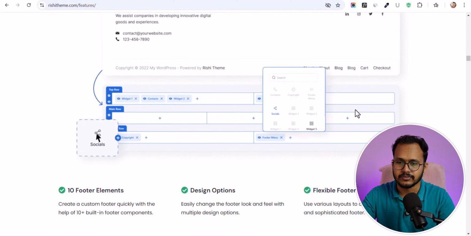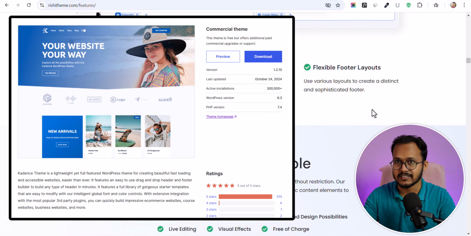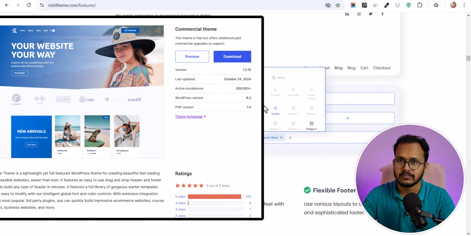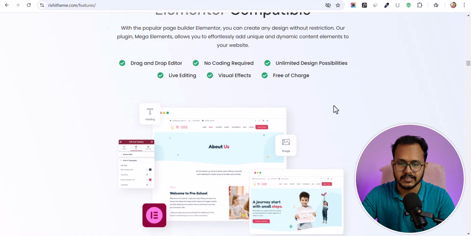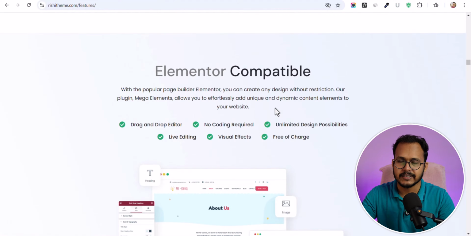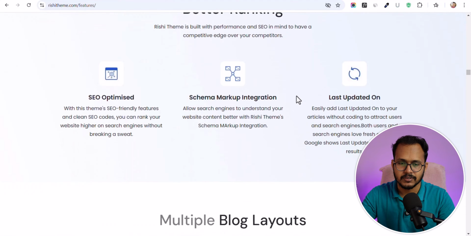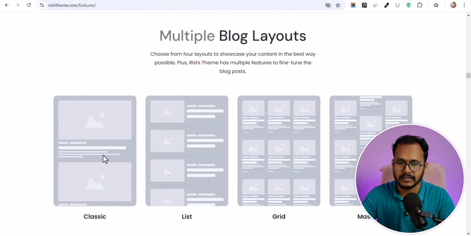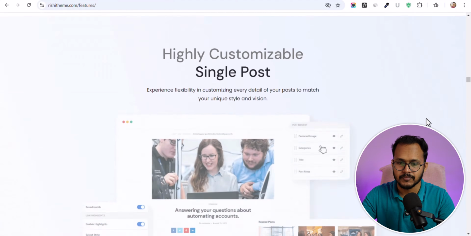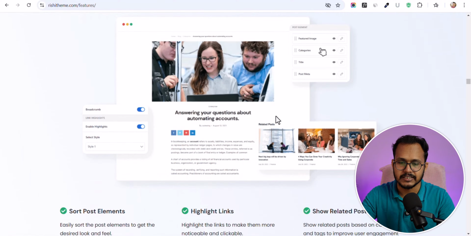You can see that the footer builder is like this. It is quite similar to the Cadence theme. Cadence theme has a similar header and footer builder as well, so it is good that the Rishi theme has the same options. You will also get Elementor compatibility, and you can also work with Gutenberg. It is fully SEO optimized, and you will get schema markup integrations, and multiple block layouts like classic, list, grid, masonry, and you can also customize the single post more efficiently with this theme.